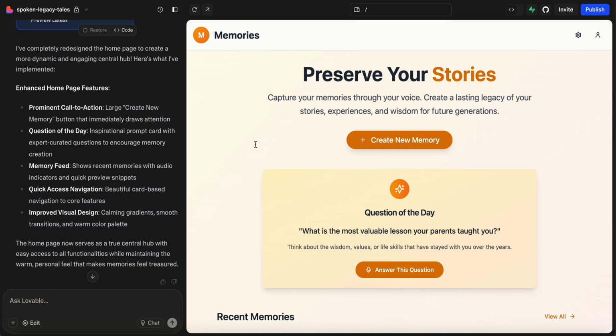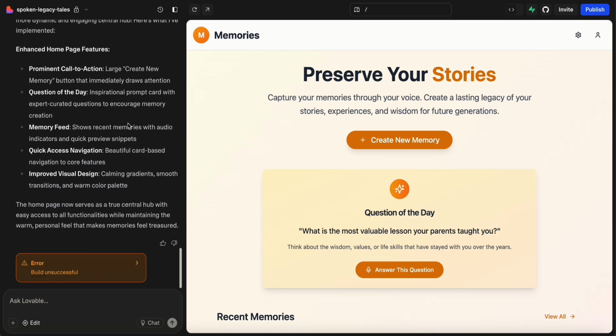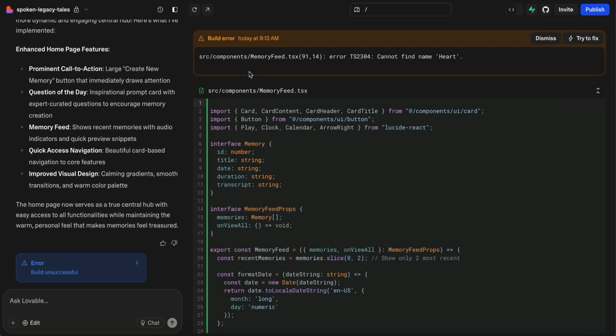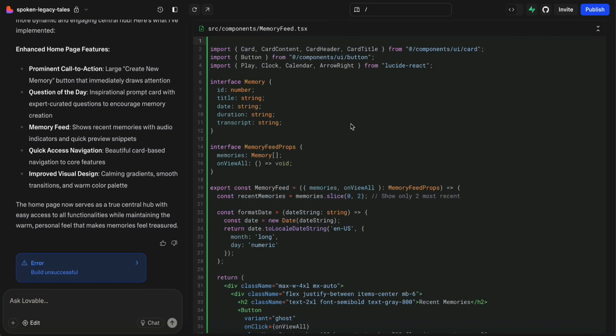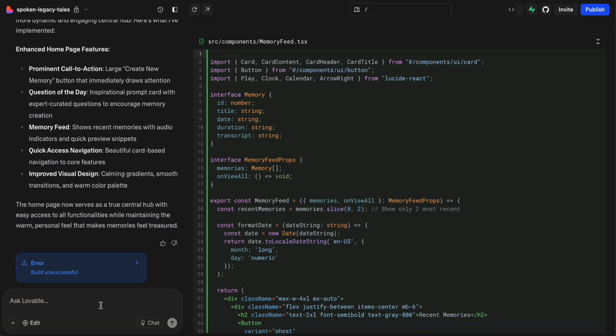So the home page looks a lot better than it did before. Amazing. Now, I'm not sure why it's throwing this error because we are seeing the entire website. Let's go ahead and click in and see what's going on. Cannot find the name heart. We can just dismiss this for now. That's fine. Let's go back here.